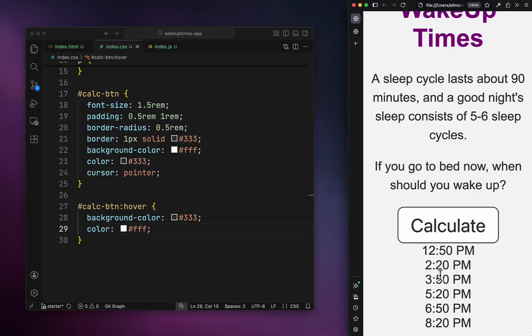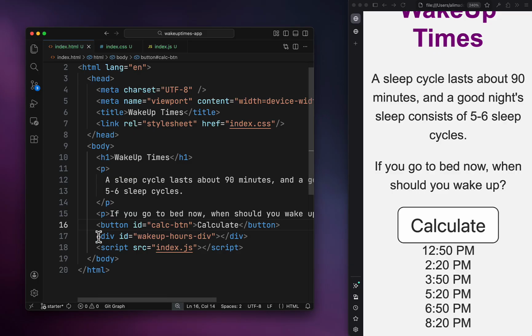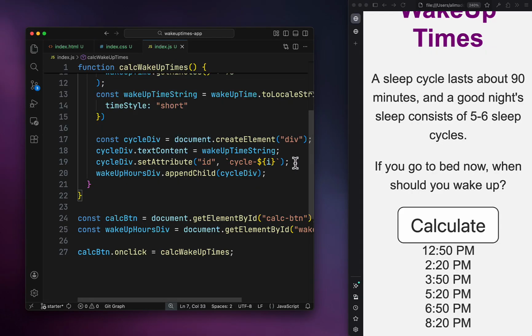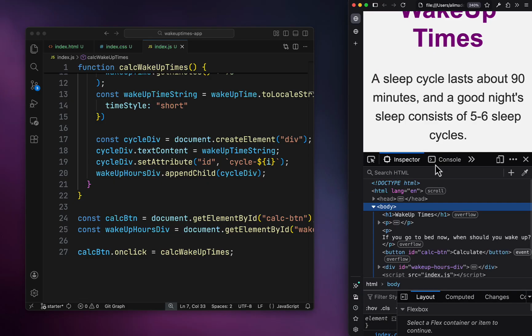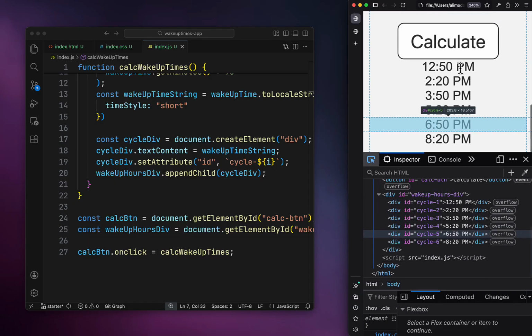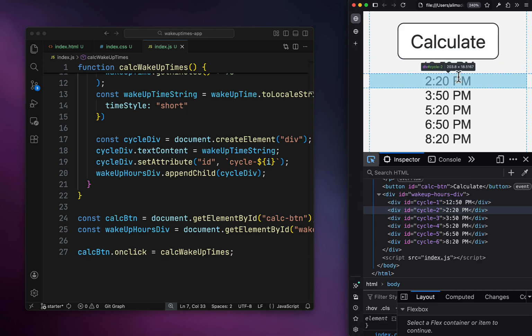So what I would like to do is to go and give these items some styling as well. Now, if you look at my index.html, I just have this placeholder to put all of these values in it, right? And then when I go to my index.html and I create all of these, I give them an ID. So let's take a look at how the HTML actually looks after we click on the calculate button. These are the WakeUp times, and each one of them has a specific ID, right?